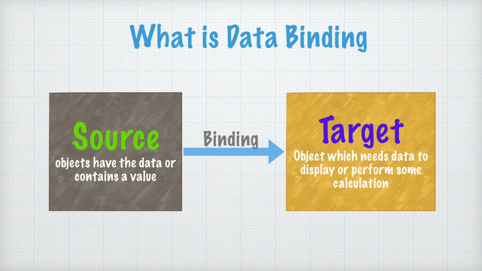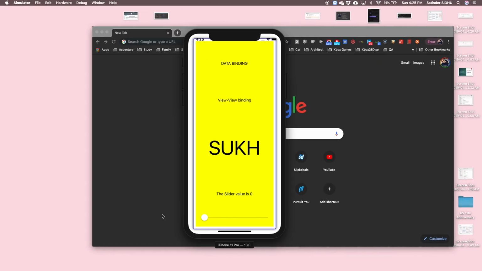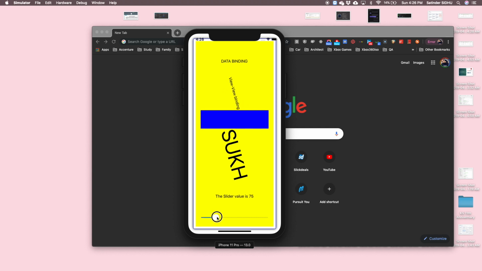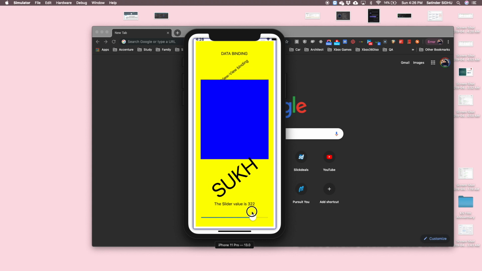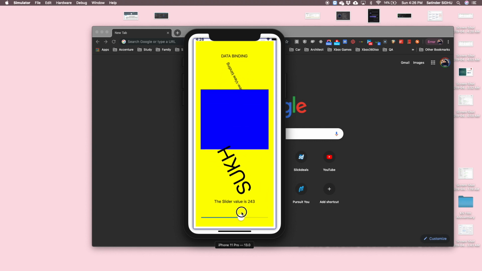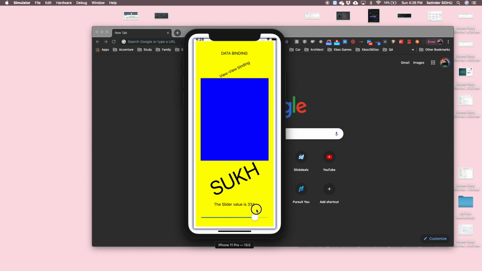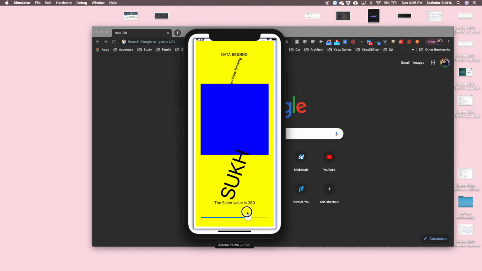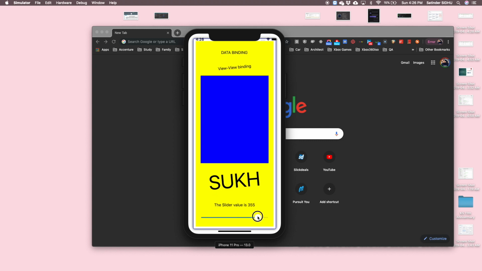So source is an object which has the data and contains a value, and target is an object which needs the data to either display or perform some sort of calculation. As an example, if we look at the app on the screen, we have a slider object here. Now when I change the slider value, I can see the box view and the text box are changing their properties. The box view has its width and height changing, and the text rotation is changing. So there is a connection between this slider and those objects. That is the binding, and that's what we achieve with data binding.